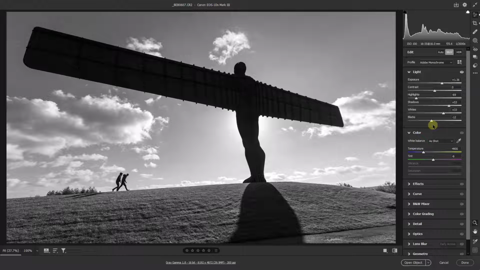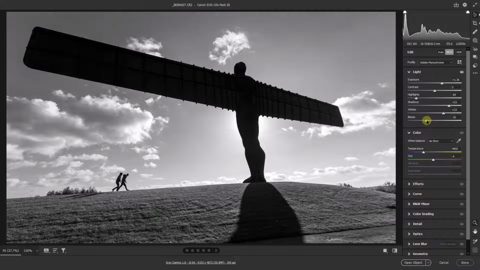Now, what I tend to do next is to keep my eye on the histogram. You'll notice up in the top right, we've got a little symbol there that's currently white. That's telling me that in some places in this particular image, I'm losing my highlight detail. And we've got a similar one at the top left, which we can see light up if we push the blacks too far.